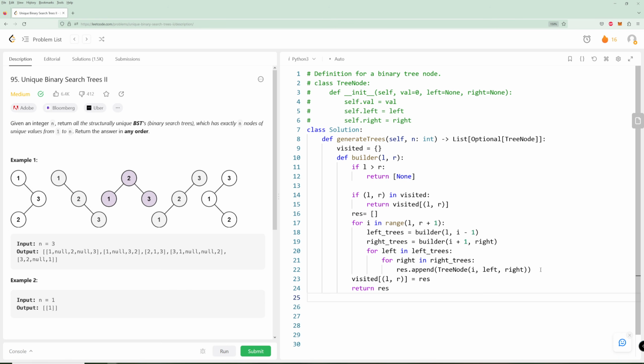Okay, so now we should be able to call return builder. And what are our initial values? If you think about it, our initial values need to be 1 and n, right? They need to start from 1 to n. So our left is going to start at 1, our right is going to start at n. Okay, let's see what happens. Hopefully I did everything right there, maybe not.